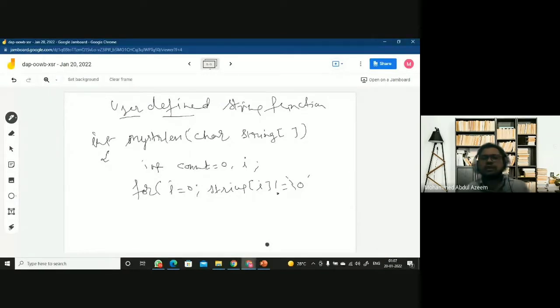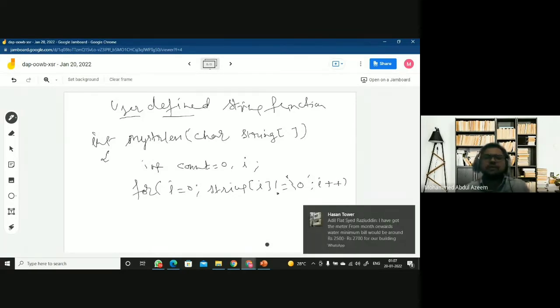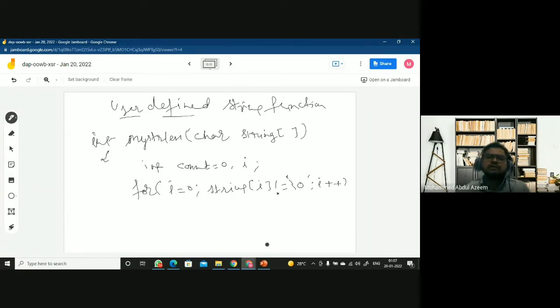So within single quotes I need to give it, because character values are represented in single quotes. So '\0', then I say i++. Since the first character has already been taken into consideration, it is better that I start the count value with 1. Then I simply say count++.